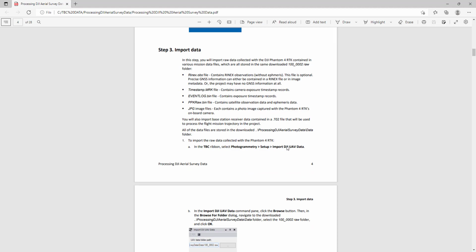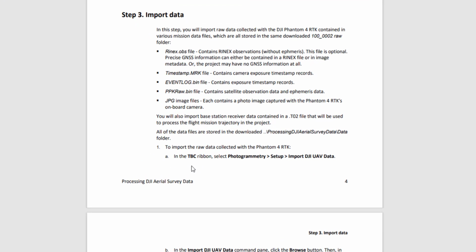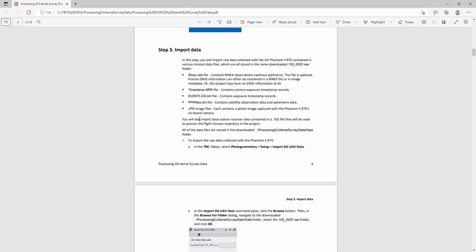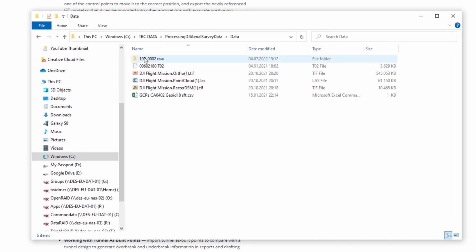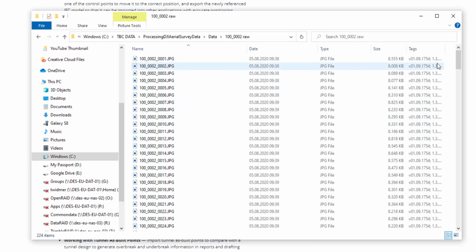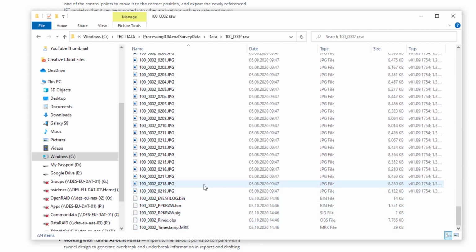We will fast forward through the project setup and take a closer look at how to import the data, mainly because we will import the Rhinix OBS file, which in this case contains our Rhinix observations from the drone, and also the timestamp file with all the timestamps from the camera exposures. The JPEG files also include the positions of the drone, which are in a specific RTK format and status. When you have a DJI Phantom 4 RTK drone, these files are automatically written and stored where the images are located. So wherever you have stored your DJI images, you will also find this RTK data in that folder, and that's exactly how we need it.